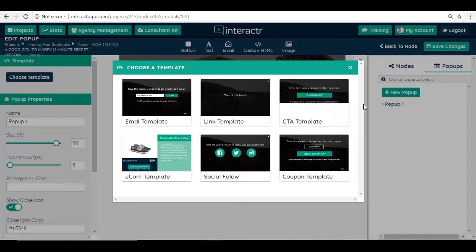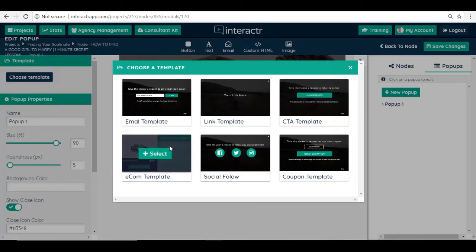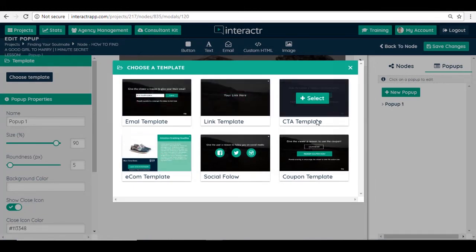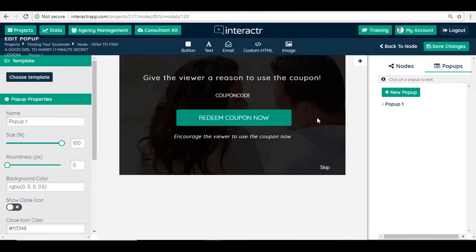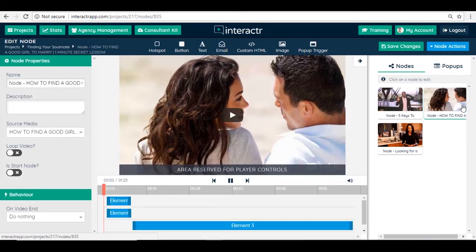And as you can see, there's a lot of templates here that you can use. Here's something for e-commerce, for email, for link, for call to action, for social follow, or for coupon template. And let's say for this one, I have a coupon that I want to give to those who are watching the video. I can choose this one. Let's go back to this node right here.